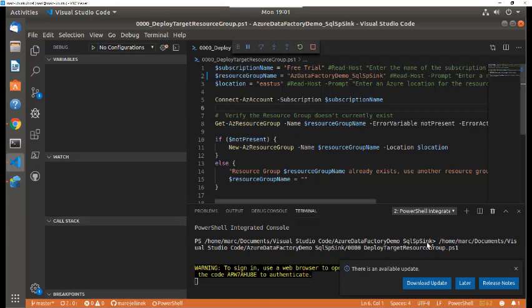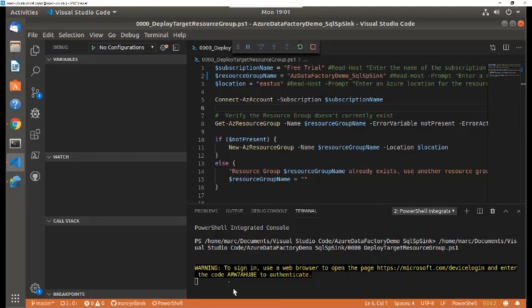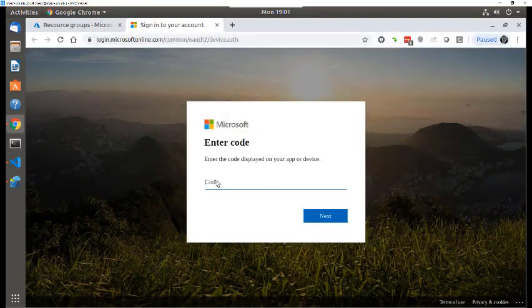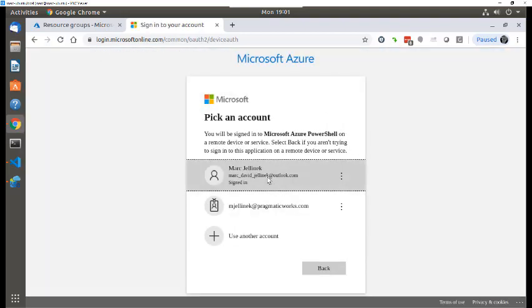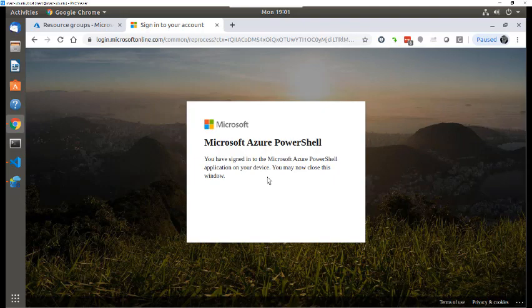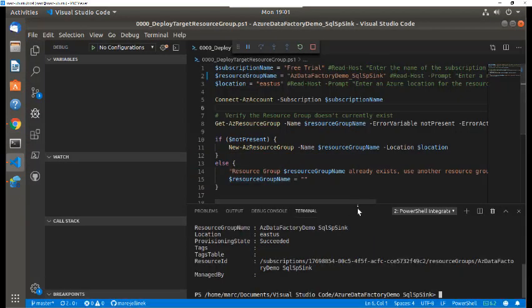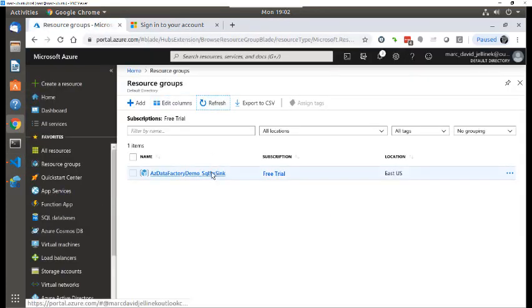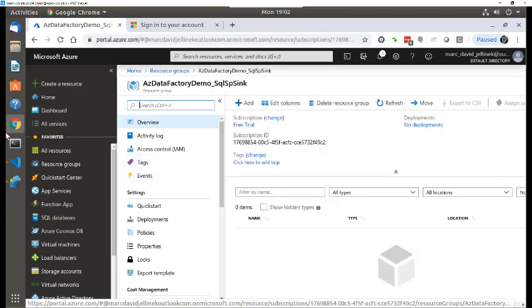Now, if you're doing this on Linux, you're going to be prompted to do a device login, so just copy the authentication code, go to your device login, and pick your subscription. And our resource group has been created. We can confirm this by going into the Azure portal, doing a quick refresh, and there's the resource group that we created.